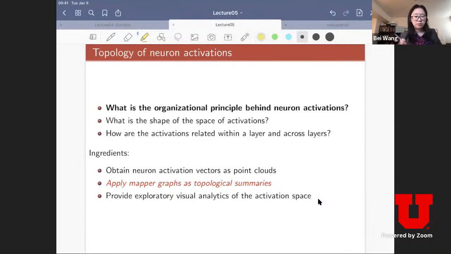The second thing we do is we're going to apply a Mapper graph as a topological summary of this high dimensional point cloud. And this is where the topological tool comes in. What you get is, from this high dimensional point cloud, a graph-based representation of it. And then we can explore this graph-based representation to see if there's anything interpretable from this topological summary.